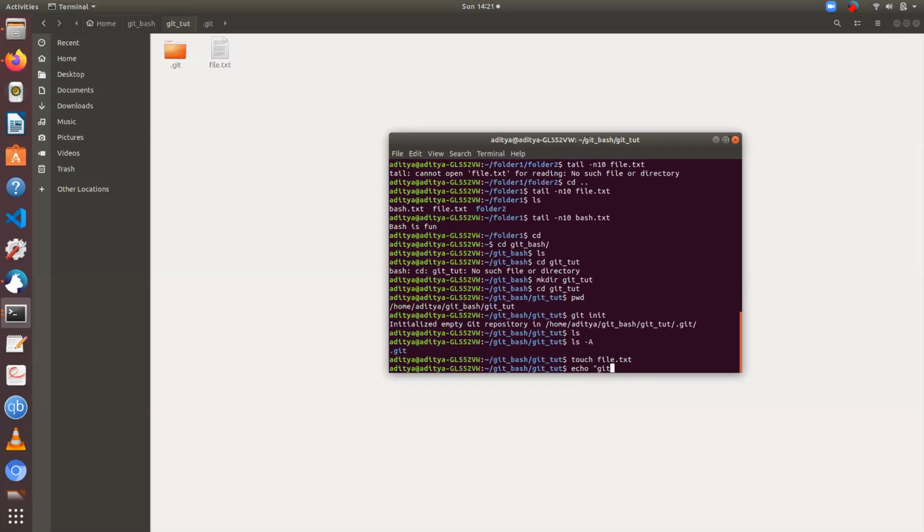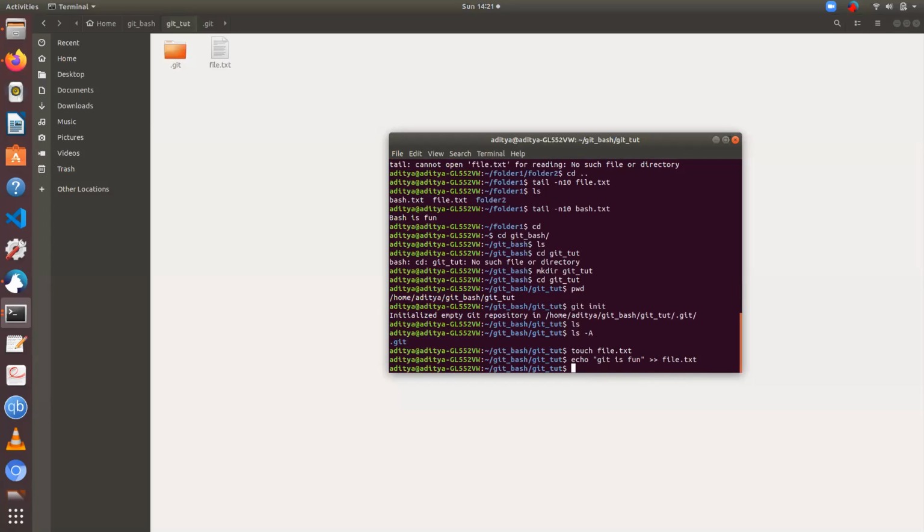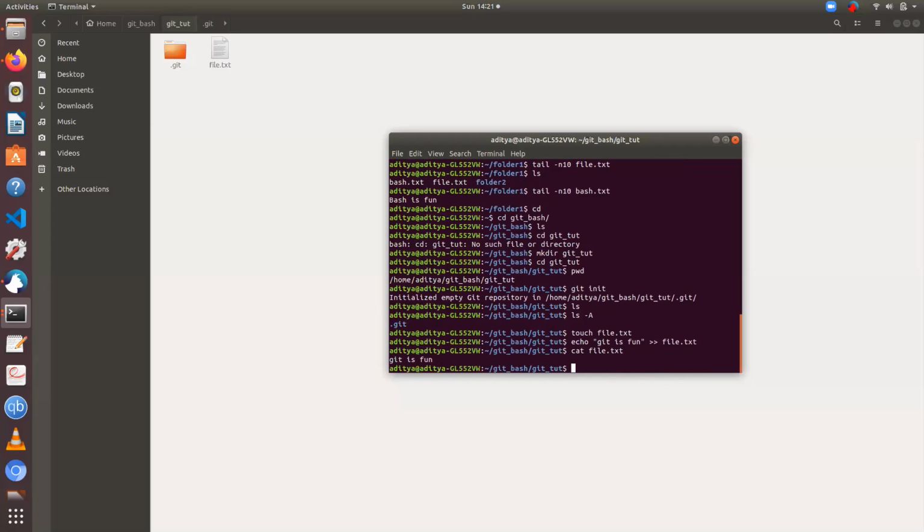So it is fun. I'll add it to that. Okay, and now we'll just check it. We'll use the cat command for output. So we have the text in that.